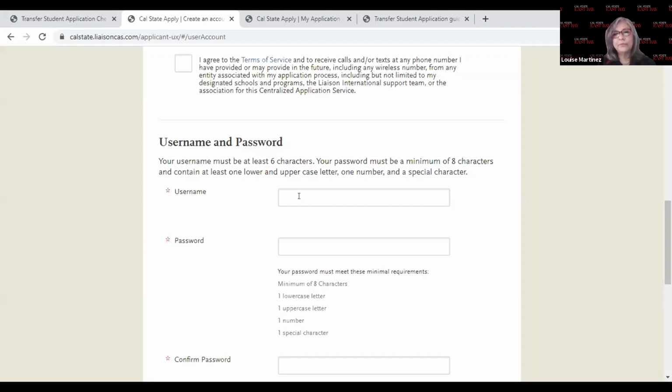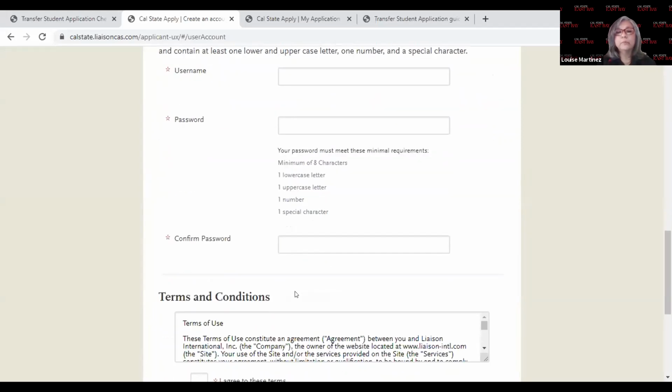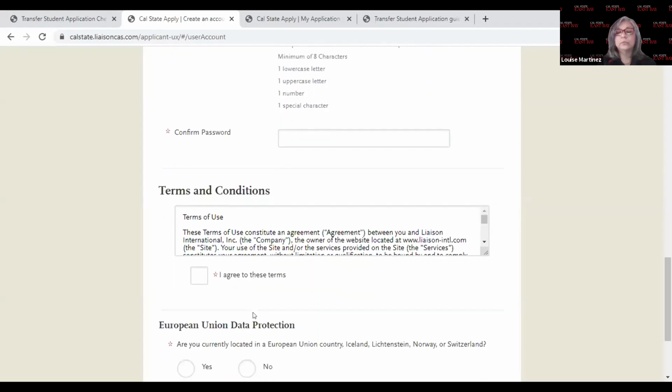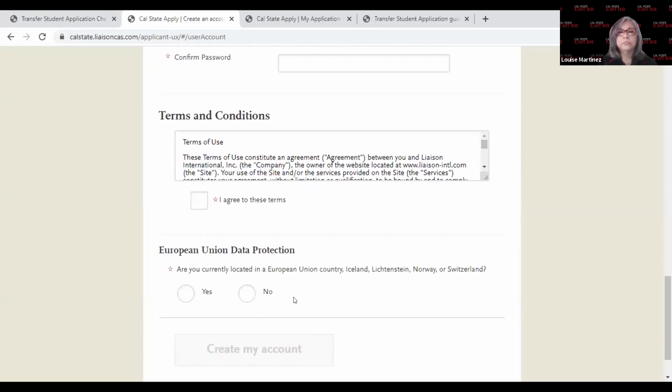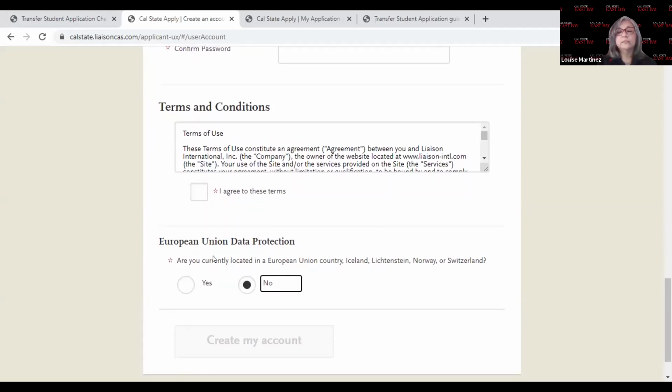For your username, it can be your name. It could be anything. Your password must be 8 characters with an uppercase, a lowercase, a number, and a symbol. Those are all required in creating a password. You're going to confirm that password. Again, you're going to want to read the terms and conditions before you click and agree. And then you will need to click yes if you agree to those terms. If you are part of the European Union, if you are located there, then you would click yes, but most students are here in the United States, so you would click no.